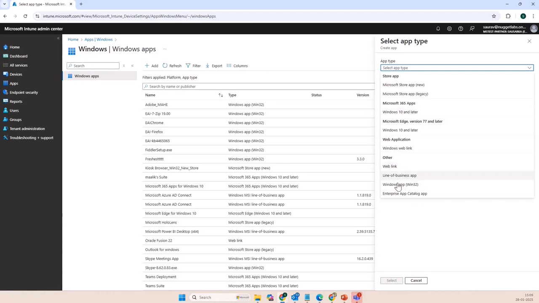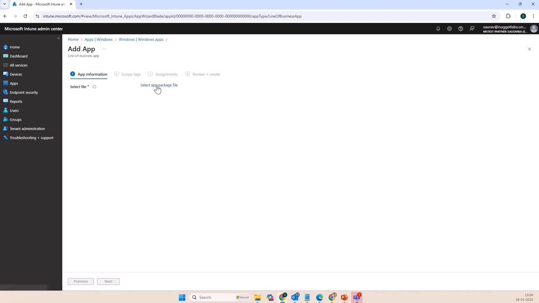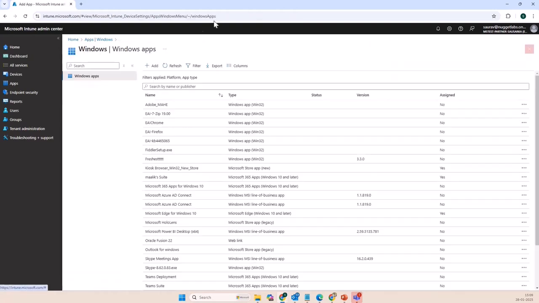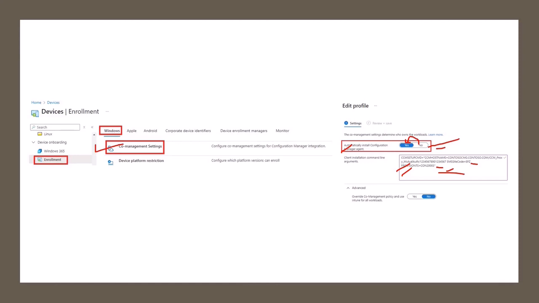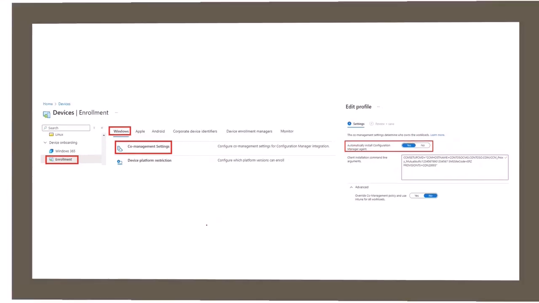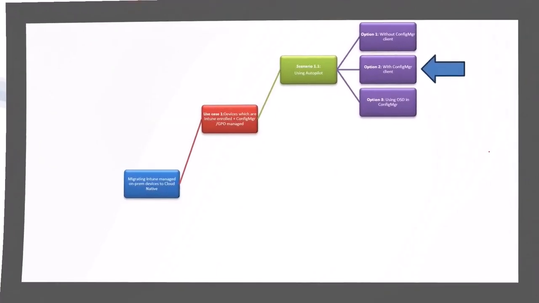There is one other option, that is using a line of business application. For Windows, you can deploy an MSI file using this same approach. All you have to do is select this option, select the app package file, and then select the MSI over here. Using the Win32 app approach is better because it provides you more options as compared to using an MSI. But the point that I'm trying to make is, again, let's just paraphrase this option.